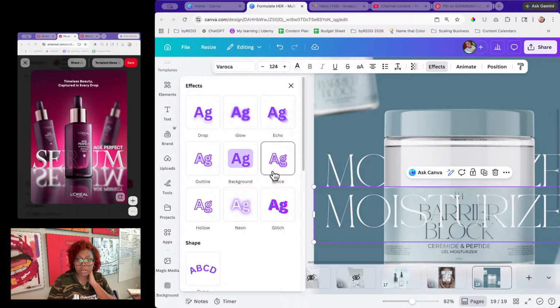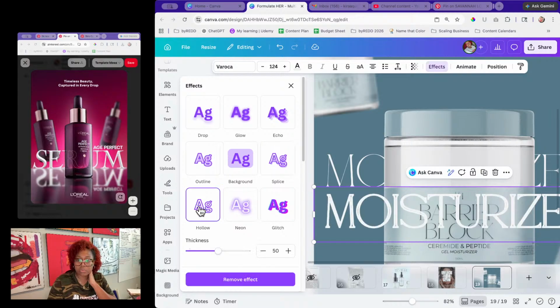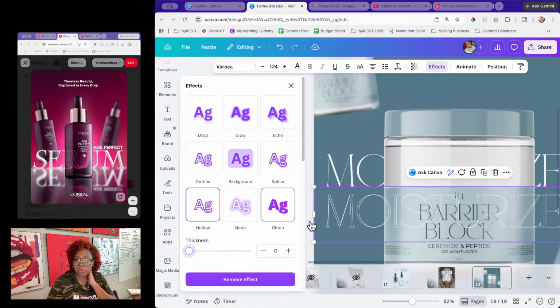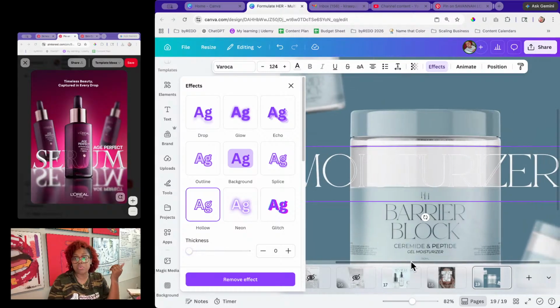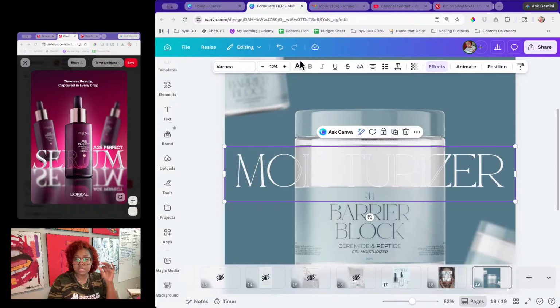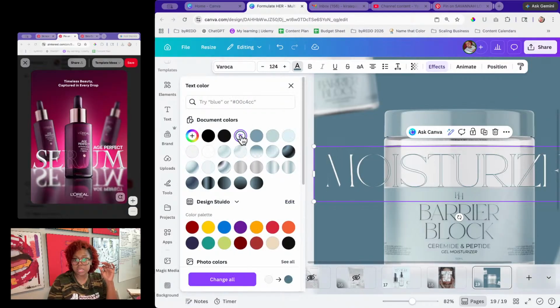Then for the effect, for the first one, we're going to hollow it out all the way to 0 because this one is just a thinner font. If you have a thicker font, you will be able to see it. Now, of course, we cannot actually see the word because of the color of the bottle, but that is okay. I'm going to change this color to be the blue color that we currently have.